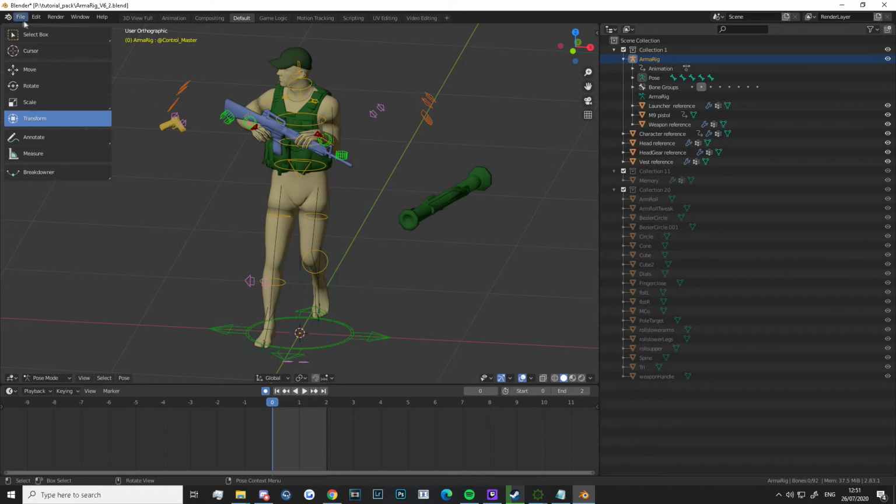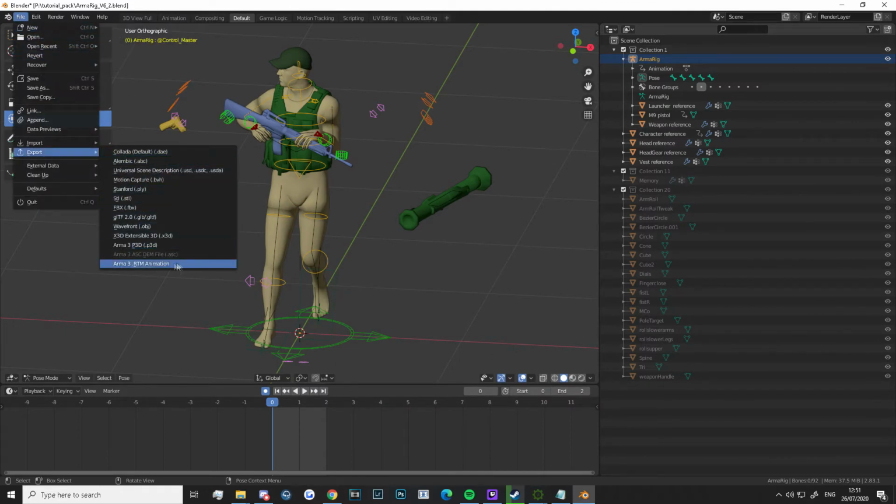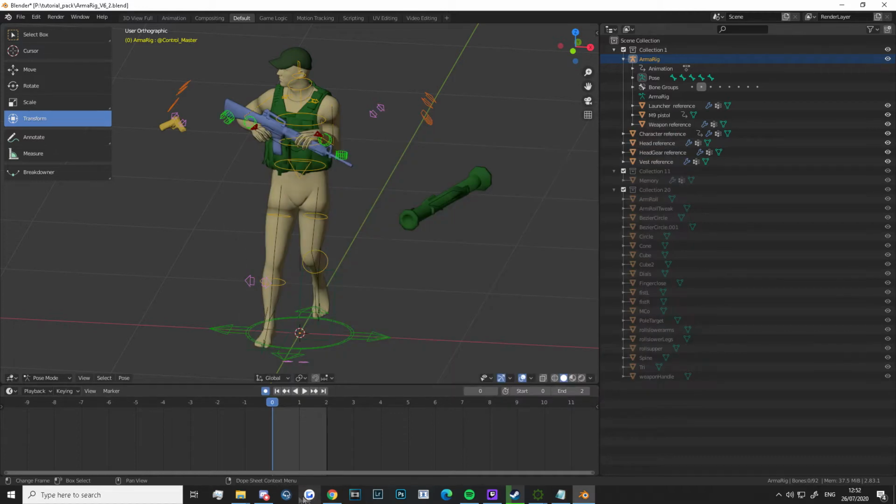But okay, once you have that done, you want to click on file, export, and now with that Arma rig, like the workshop thing, it'll let you export as an RTM. So you want to export as an RTM to the RTM folder. I'm just going to name this tut_anim1, and we will get it exported out of here.